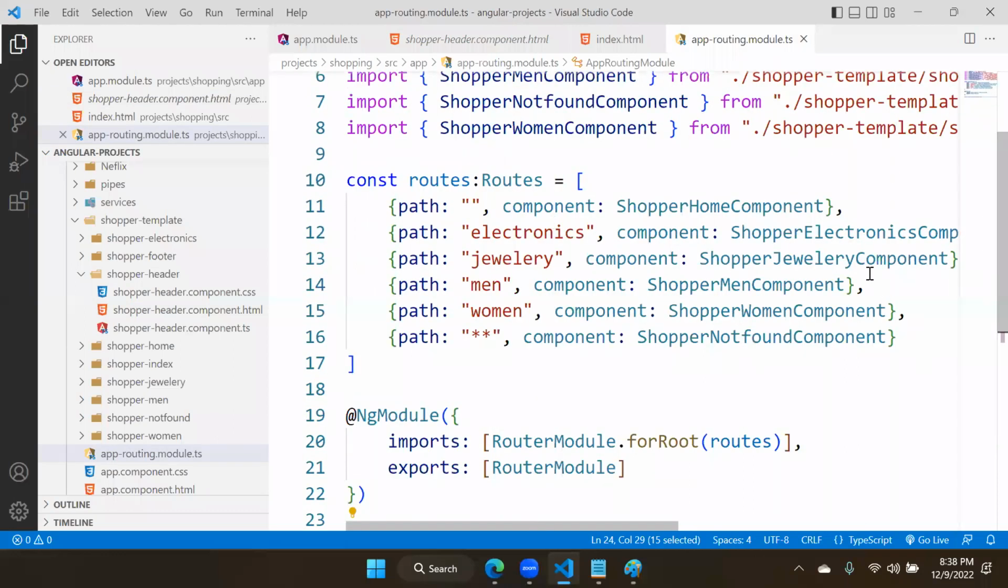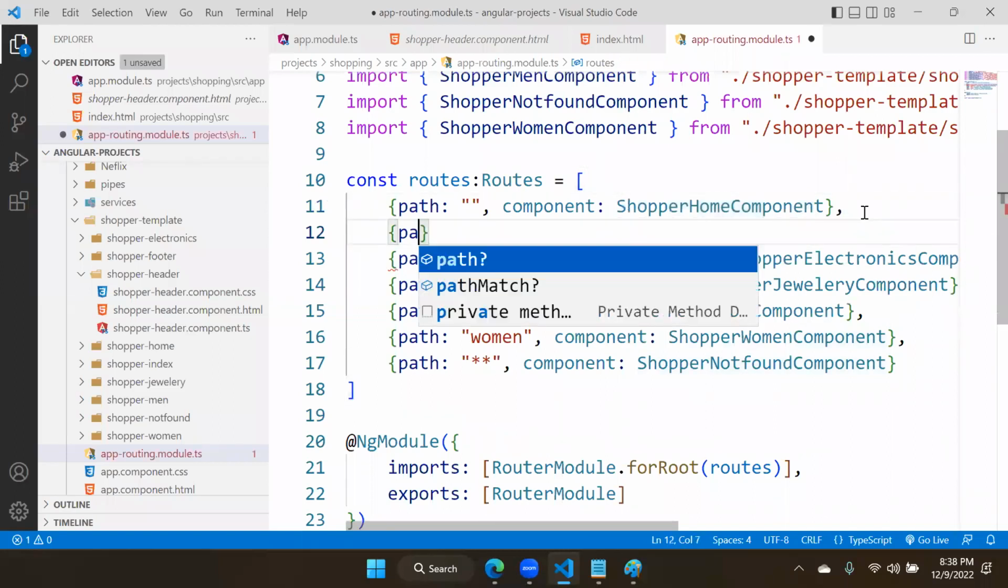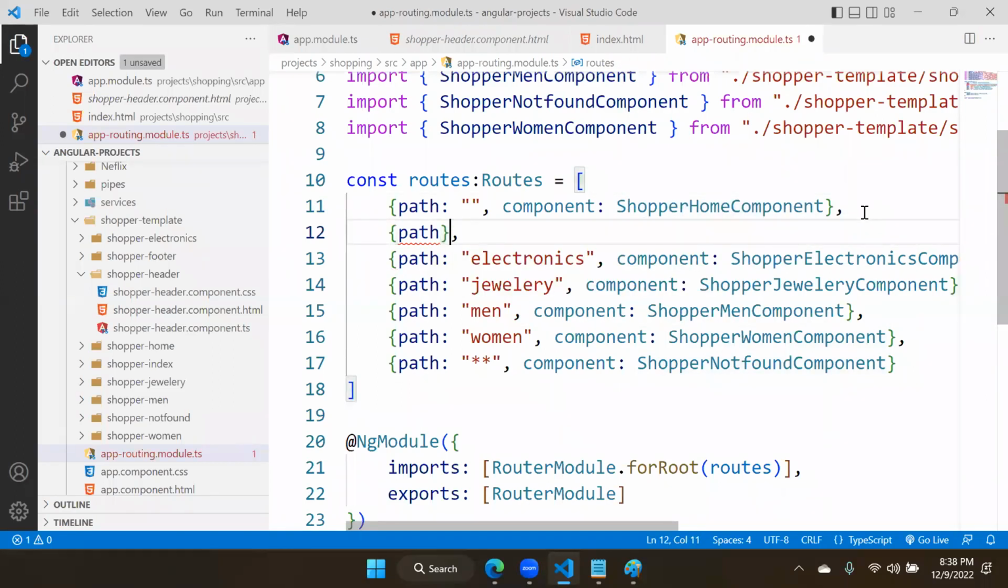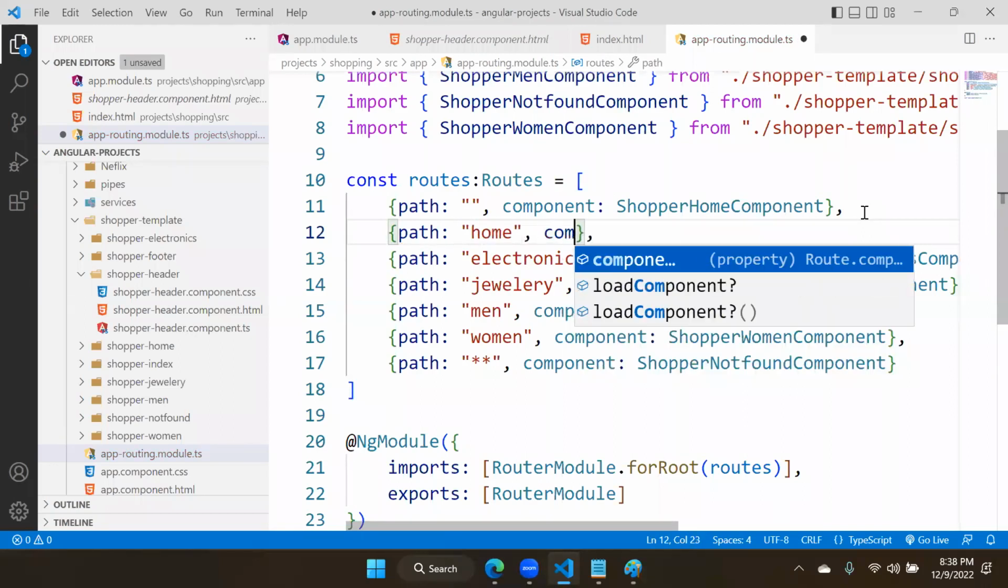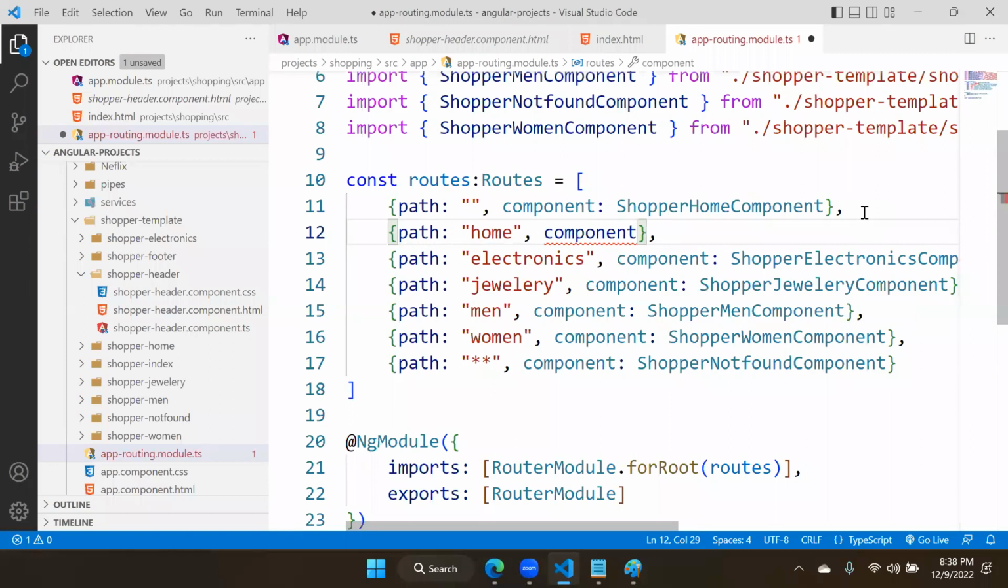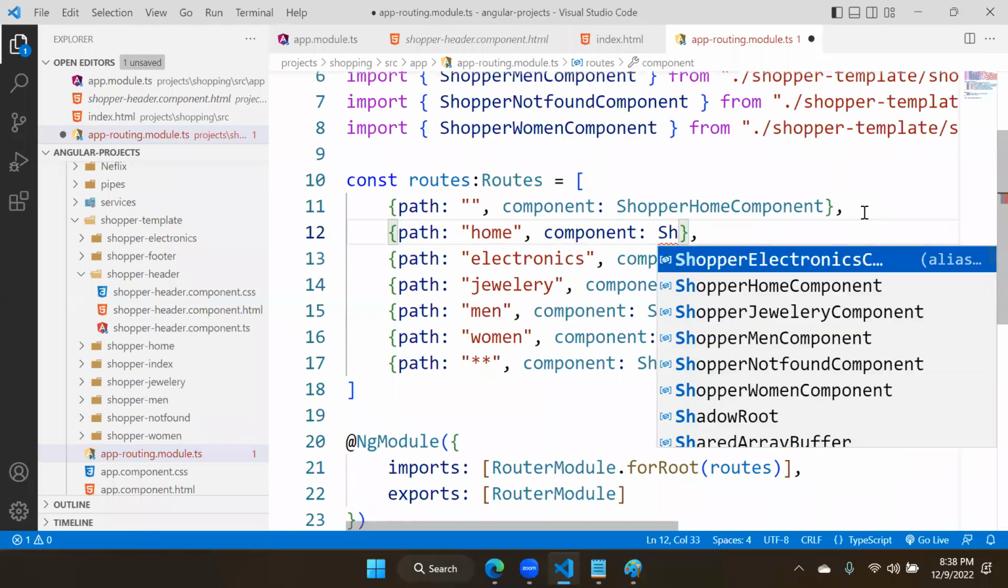We will do one thing. Directly home is loaded. Not only directly, when the user clicks home, then also home should load. That means you should design one more option now. What is that option? If the path is home, then which component should come? The same component, shopper home.